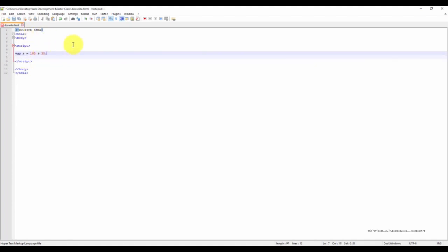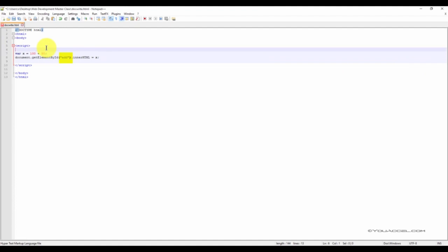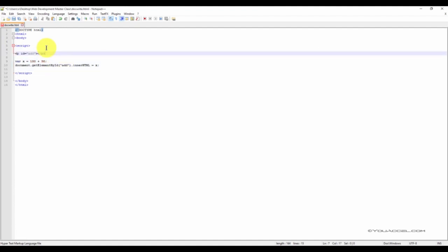In between our open and close script tags, we'll create a variable called x. The value of x will be 100 plus 50. Next, we'll create our getElementById. And the ID will be the word add. Now we'll go ahead and create the paragraph that'll contain the outputted value.